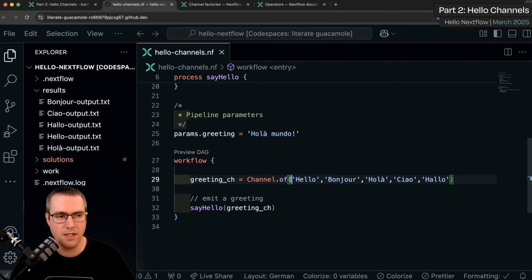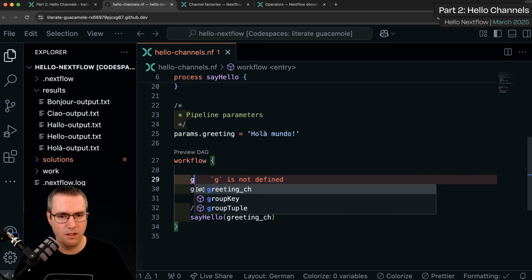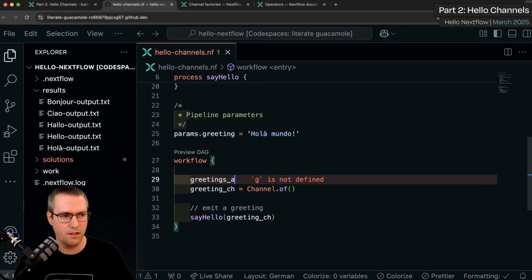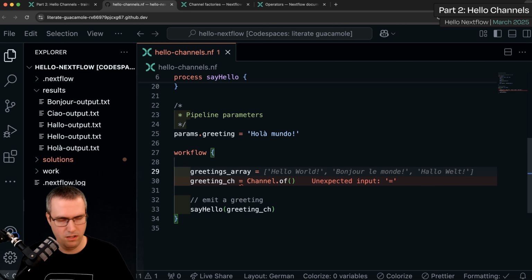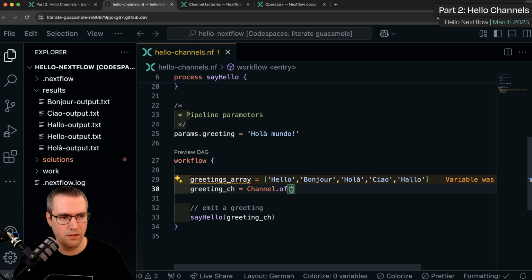Let's say that we want to take these input strings, but instead of just putting them directly into the channel factory, we want to define them as an array. So I'm going to take these and do that as a new line above and say greetings array. There we go. I'm going to take that array variable and put it into the channel.of and hit save.